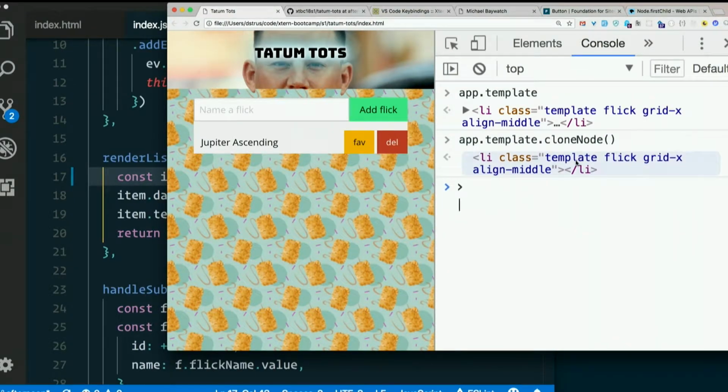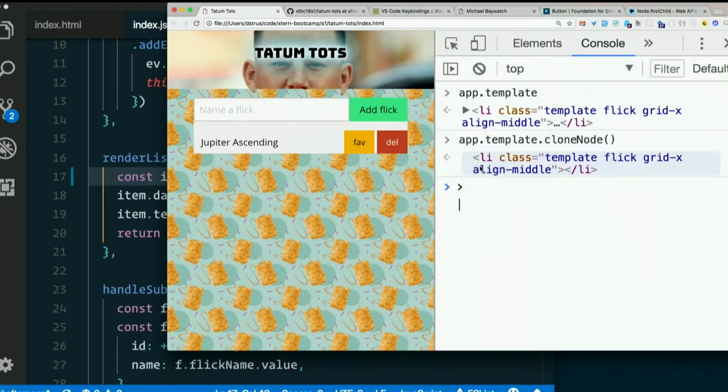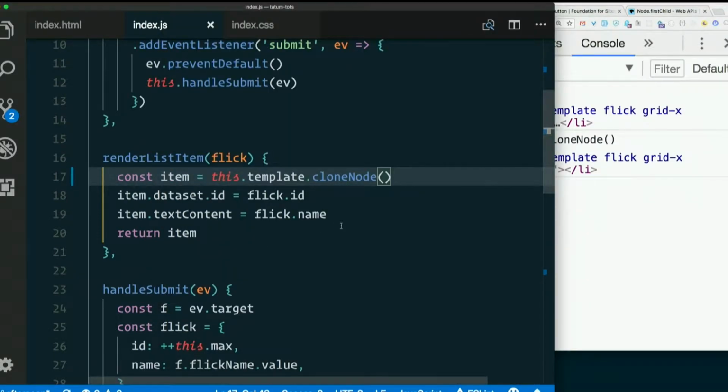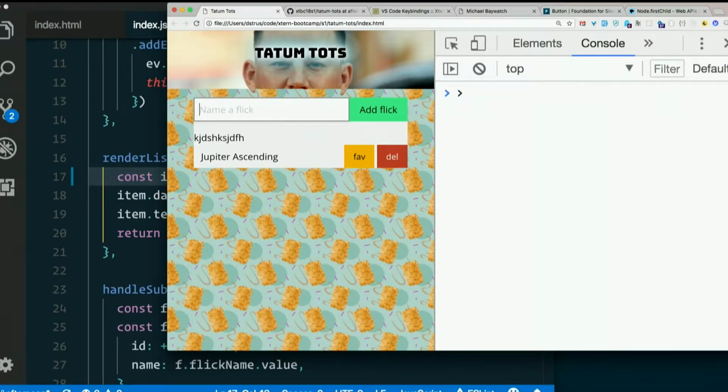Okay, here's another li. Looks just like it, except, look, it's empty. Let's try this out. Refresh. Yeah, the buttons go away. What gives?